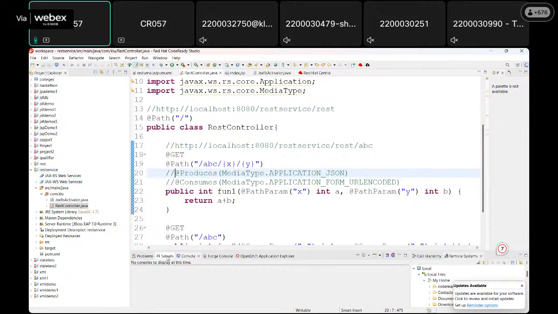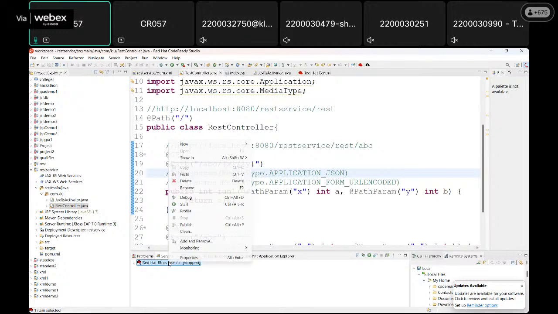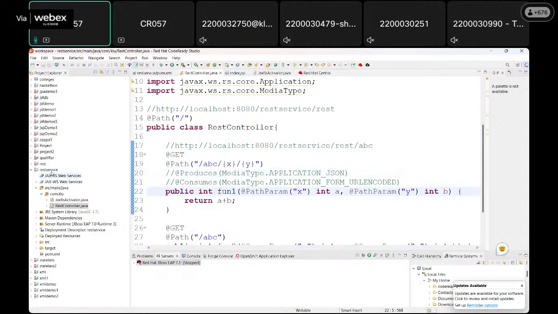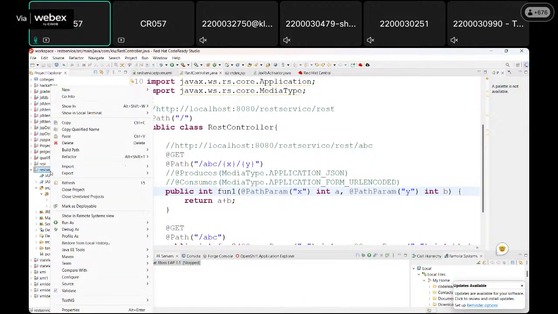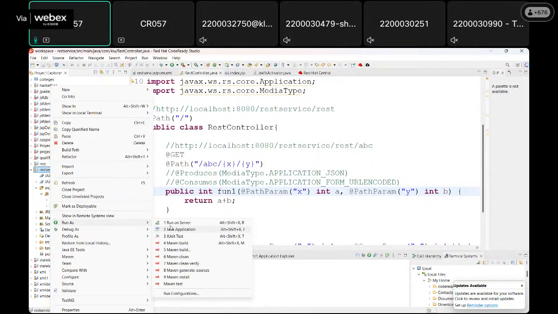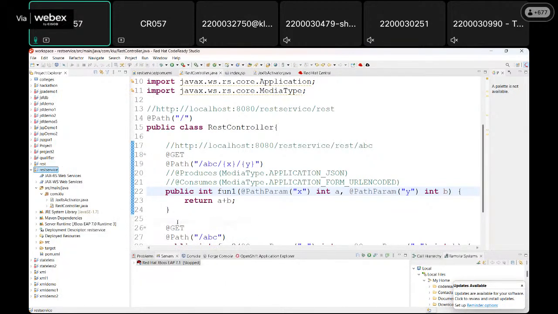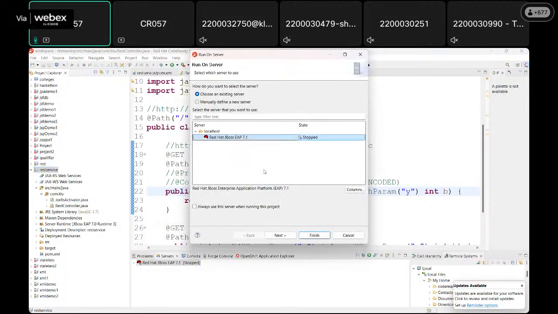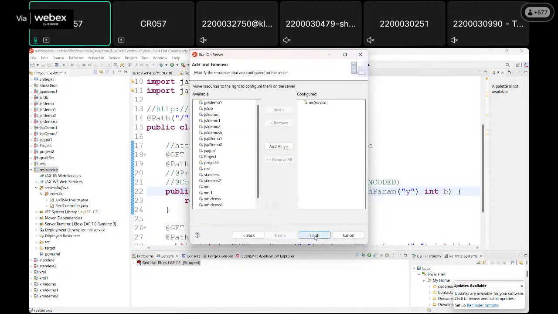Then in the exam, how to start the server? You have to go to the servers tab below. Here you have to right click and start. But generally, how will we start? We will start like this: right click the server, run on server. I'm using 7.1. In your exam, it may be a different version.